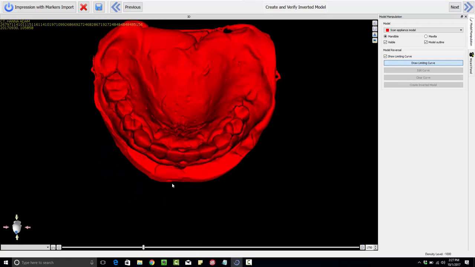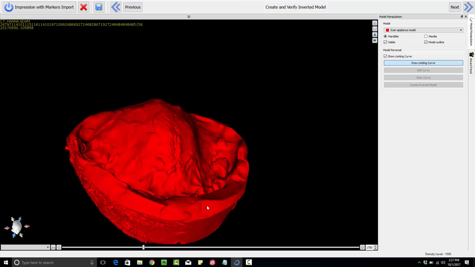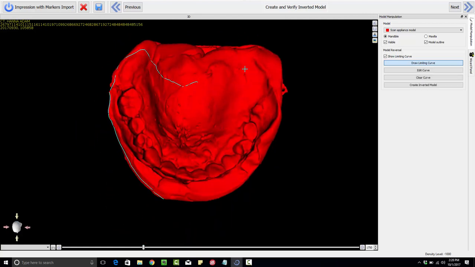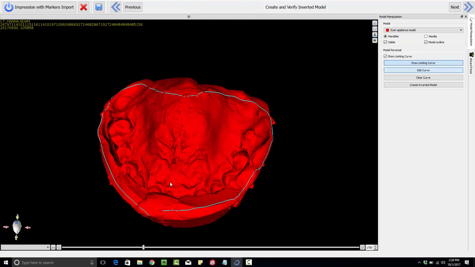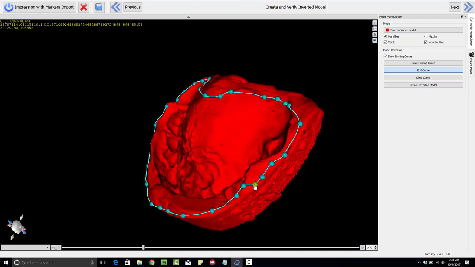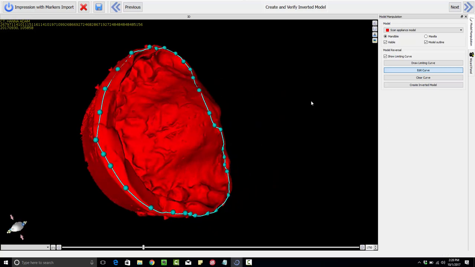So let's draw. Now when I draw my limiting curve, I get a lot of landing area. I don't dink around with getting really close, because it's a digital model. I mean, it's not stone that I'm worrying about wasting a bunch of stone or having a bunch of annoyance. So let's go ahead and get it way out here. Less likely is it going to accidentally crop some stuff off that I want to keep. Just really capture that whole vestibule, if you will.